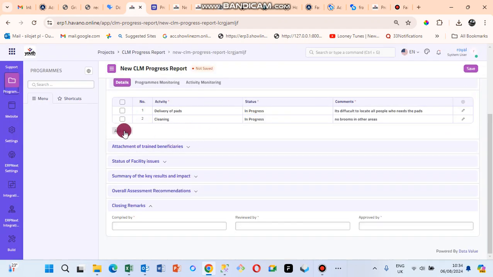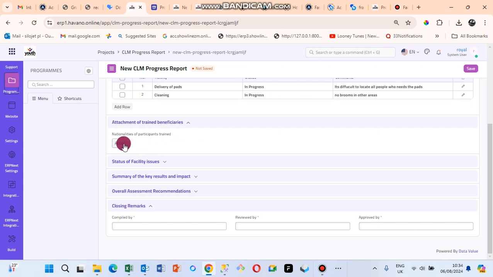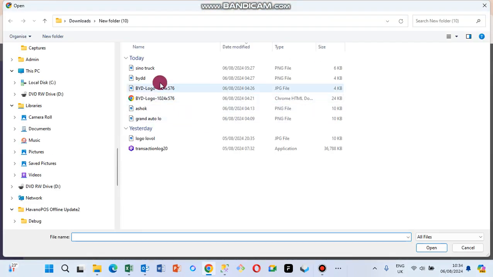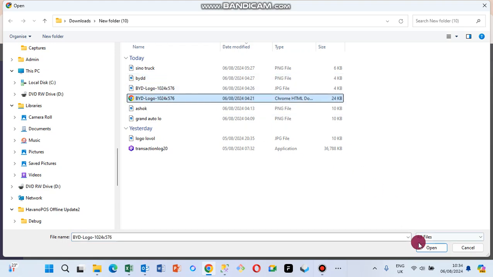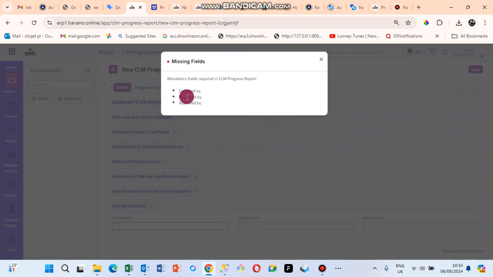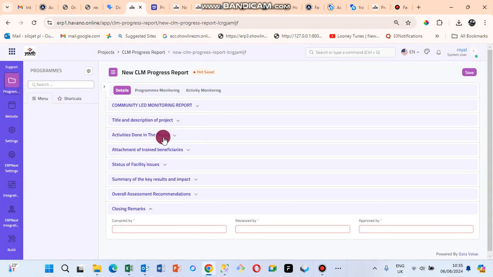If you want to add another one, you click on add row. So now I want to go on attachment for trained beneficiaries. You click the drop down arrow. Maybe we want to attach some documents from the people that we trained. I can just come here, I pick the item. And then here you can click on upload and then it will be uploaded. And then we go to the next. So you can see it's saying we should put that one, just close. And then I come back here.